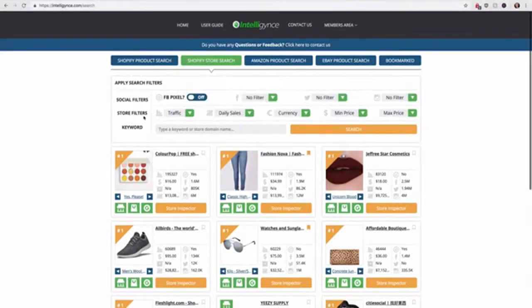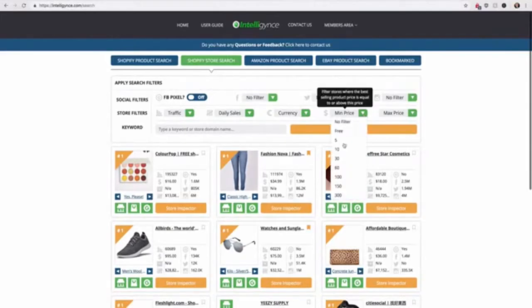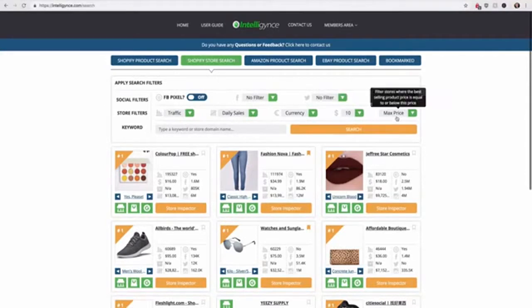Then we have our store filters. So we can target stores that only receive a certain amount of traffic, that receive a certain amount of daily sales. We can target stores based on their currency, where they are located. And then one of the main features of the store search is that we can see the most popular products for that store. So we can set a minimum price and a maximum price for that popular product. So let's say we want the most popular product to be between $10 and $30.